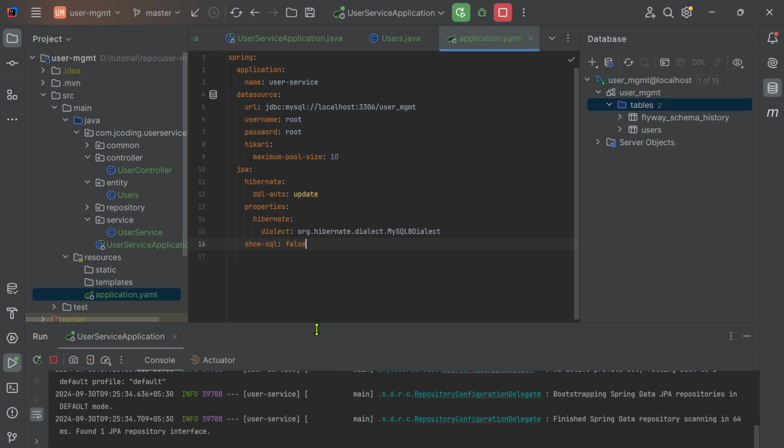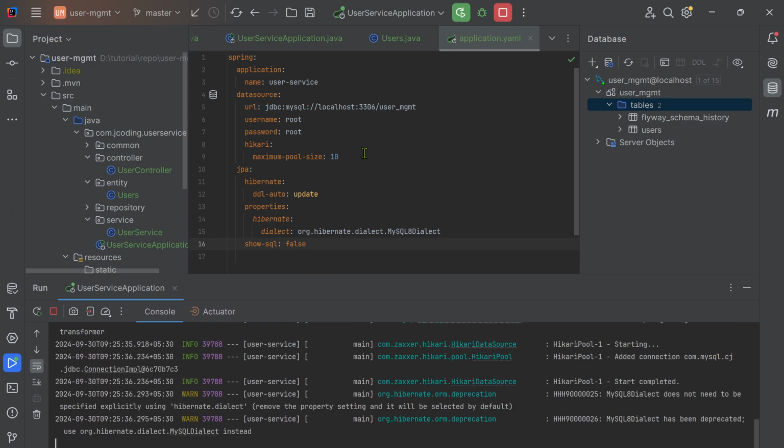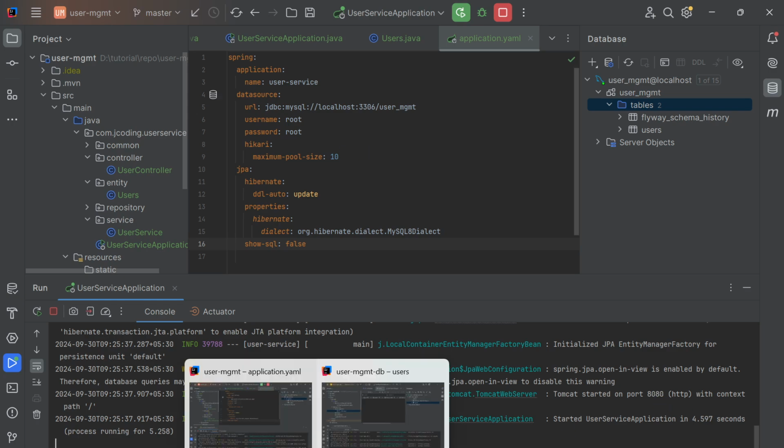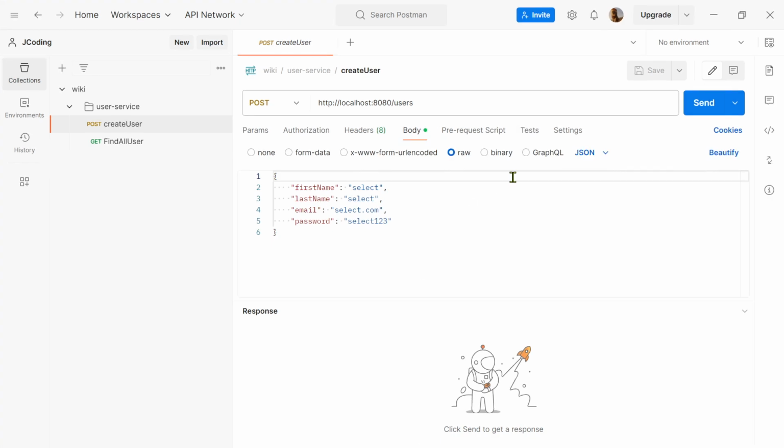Very simple, guys. This is a very simple application just to explain Flywaydb and how it works from two use case perspectives. Now the application is started on port 8080. I have a Postman here just to test our API. We have a create user and a find all users.